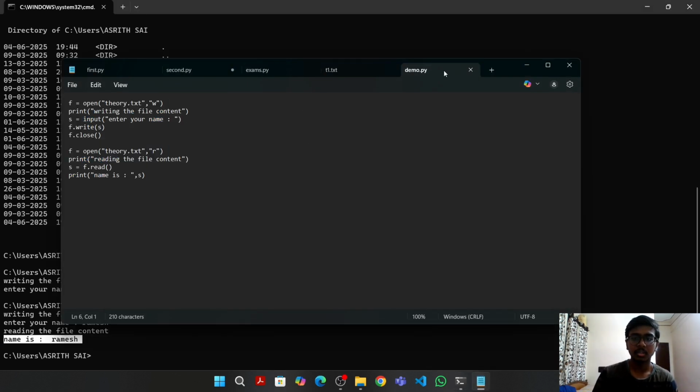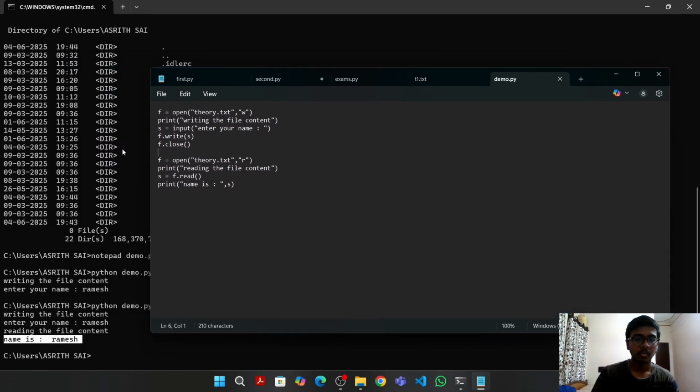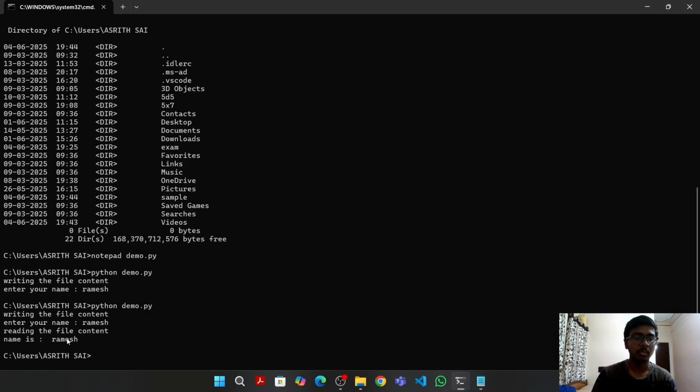As you can see, while reading the file, when we used the f.read function, from this theory.txt file the name Ramesh has been stored in the s variable and it has been displayed in the output. So in this way we can perform read and write operations using files.